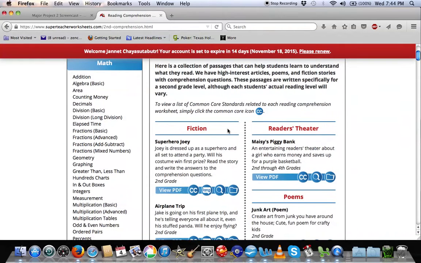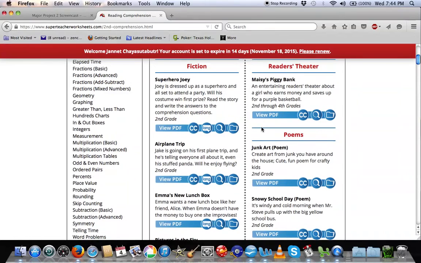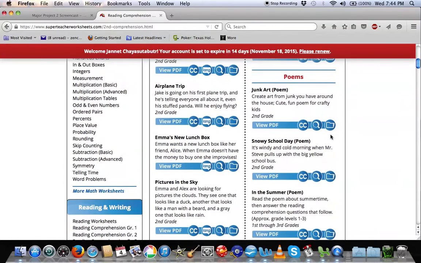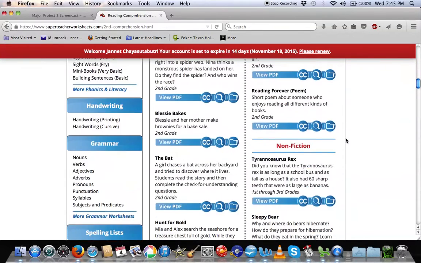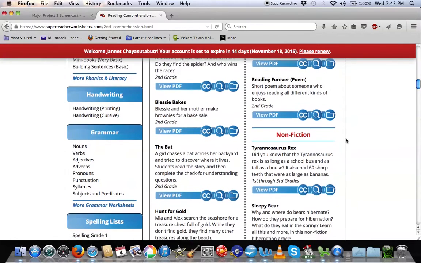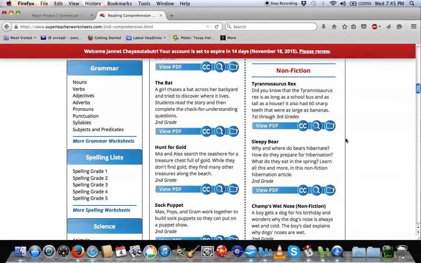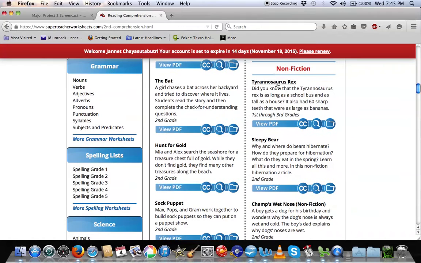Where it shows fiction stories, theater, if you want to get your kids acting, poems, non-fiction stories. And it gives you just a plot of what the story is about, and again down below here what grade level it's appropriate for. Let's just take a look at one reading example.